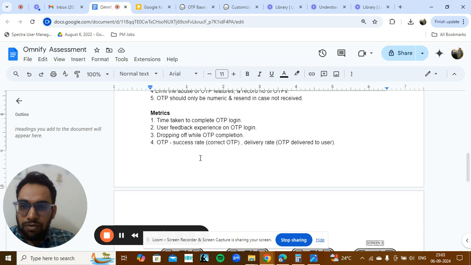How many OTPs have been generated versus how many successful OTPs were used in the login. So the number of successful OTPs used in the login divided by the total number of OTPs generated is your success rate. And similarly, the total number of OTPs successfully delivered divided by the total number of OTPs is your delivery rate.